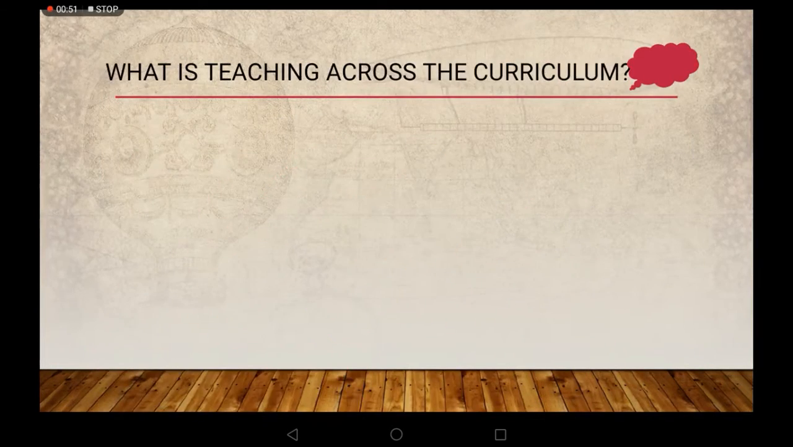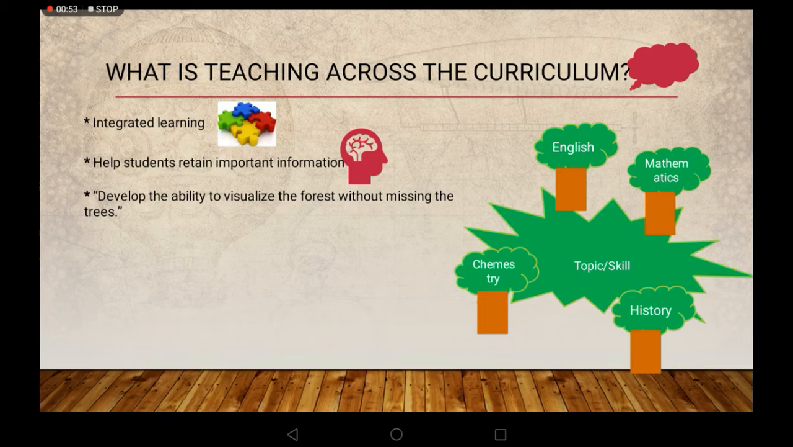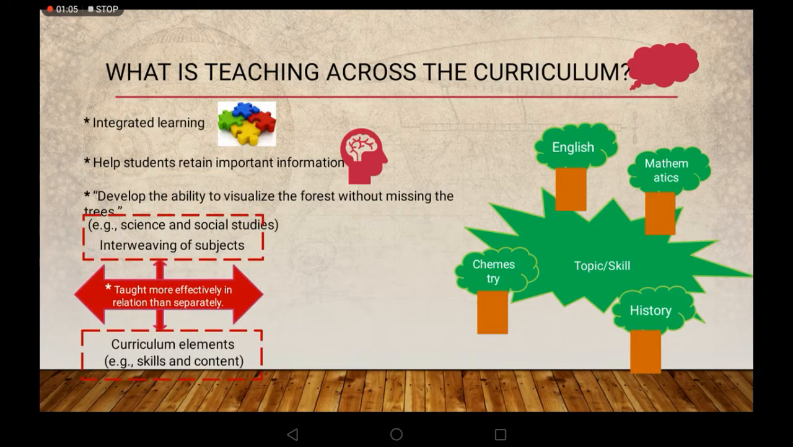Okay, what is teaching across the curriculum? It captures the idea of integrated learning, which is supposed to help students retain important information and develop the ability to visualize the forest without missing the trees. And also, it embraces not just the interweaving of subjects, for example, science and social studies, but of any curriculum elements, for example, the skills and content that might be taught more effectively in relation to each other than separately.